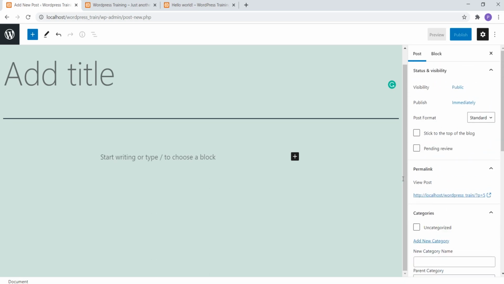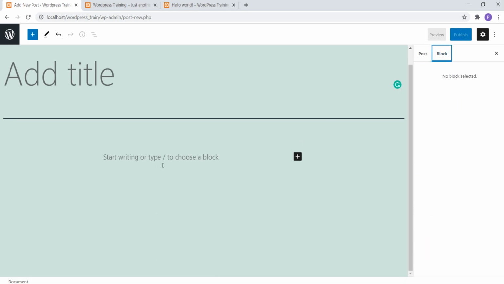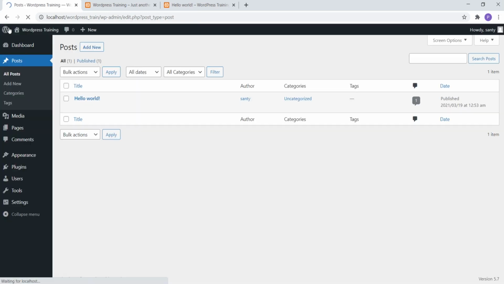Okay, so whenever you make changes, you need to publish it or you need to save it. This is a blog. So if you create any blogs here, it gets displayed here. So this is the basic way of adding a blog to your web page, that is to your WordPress site.